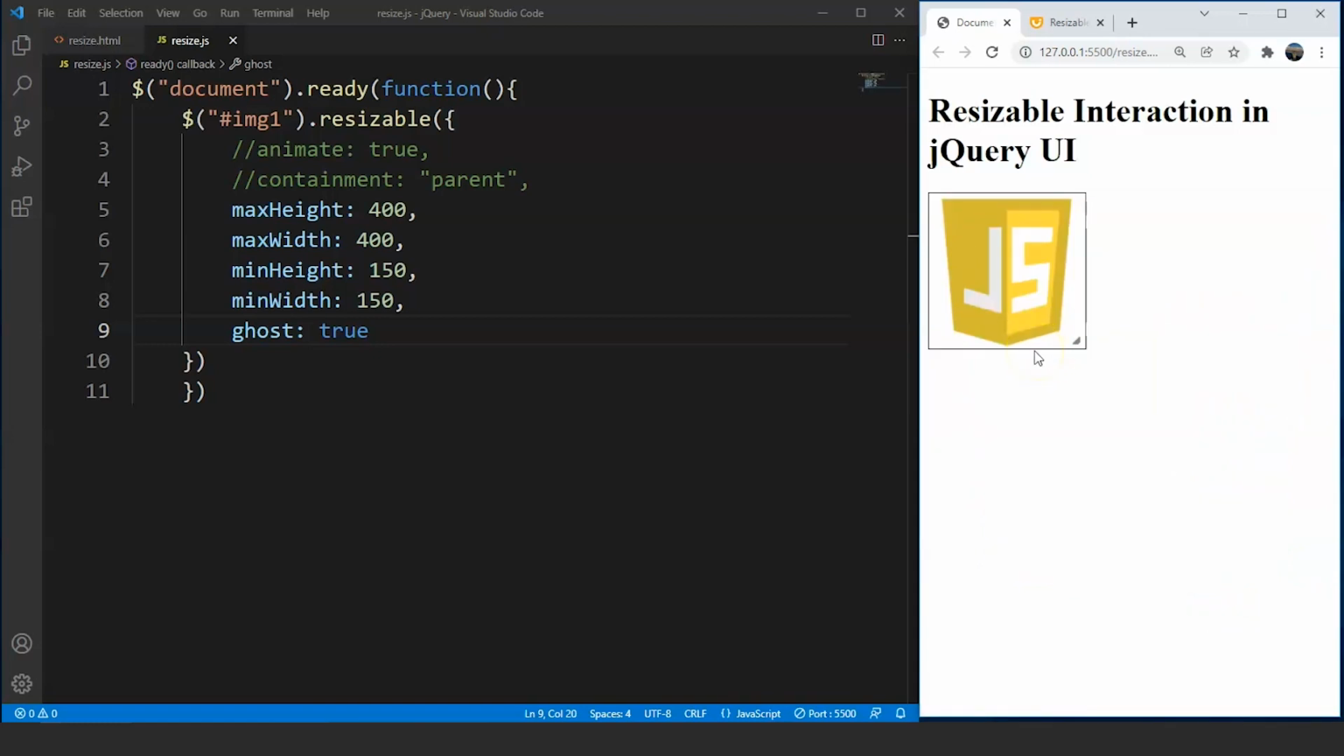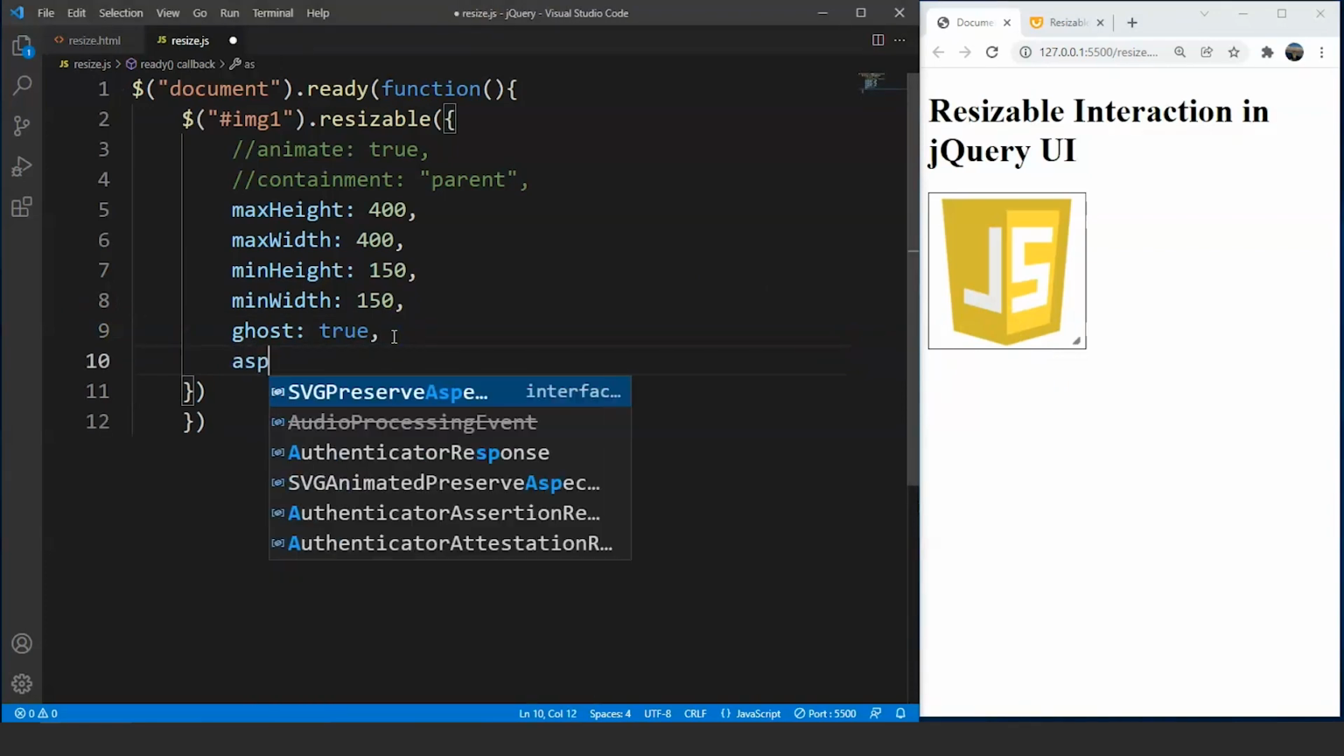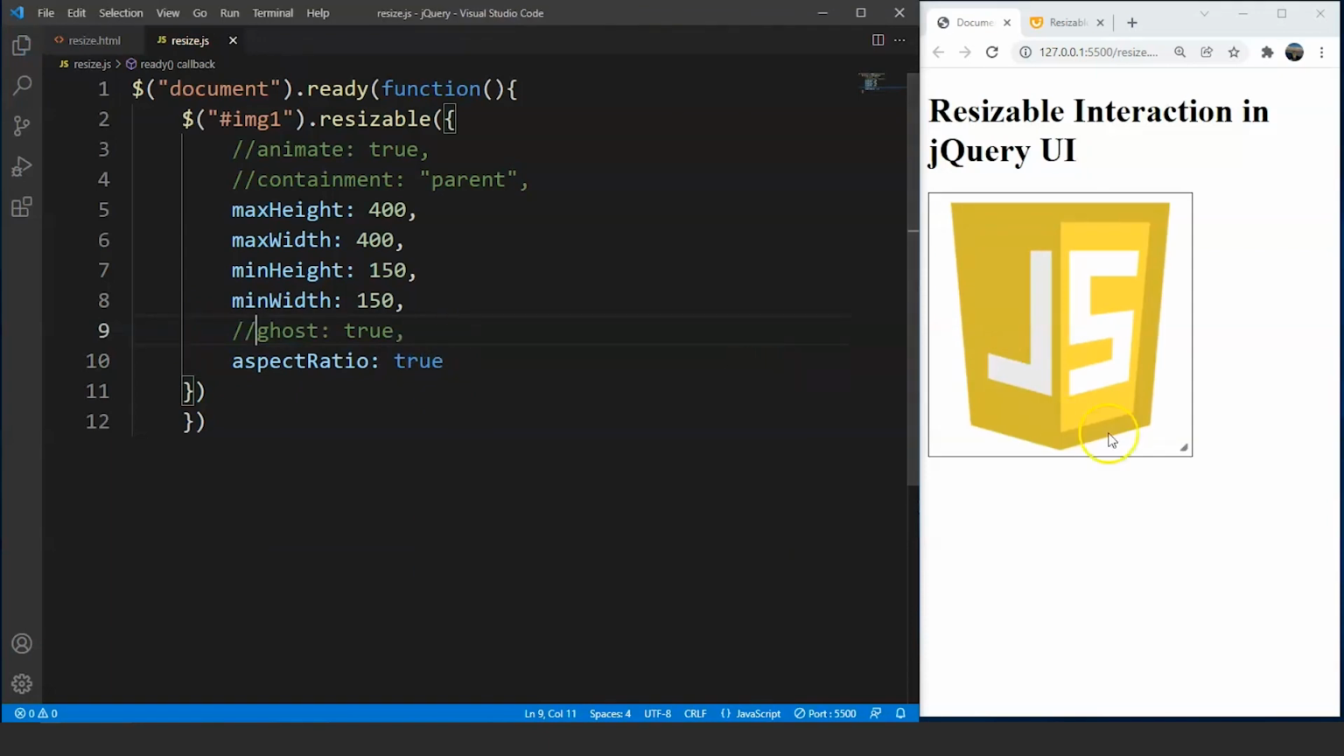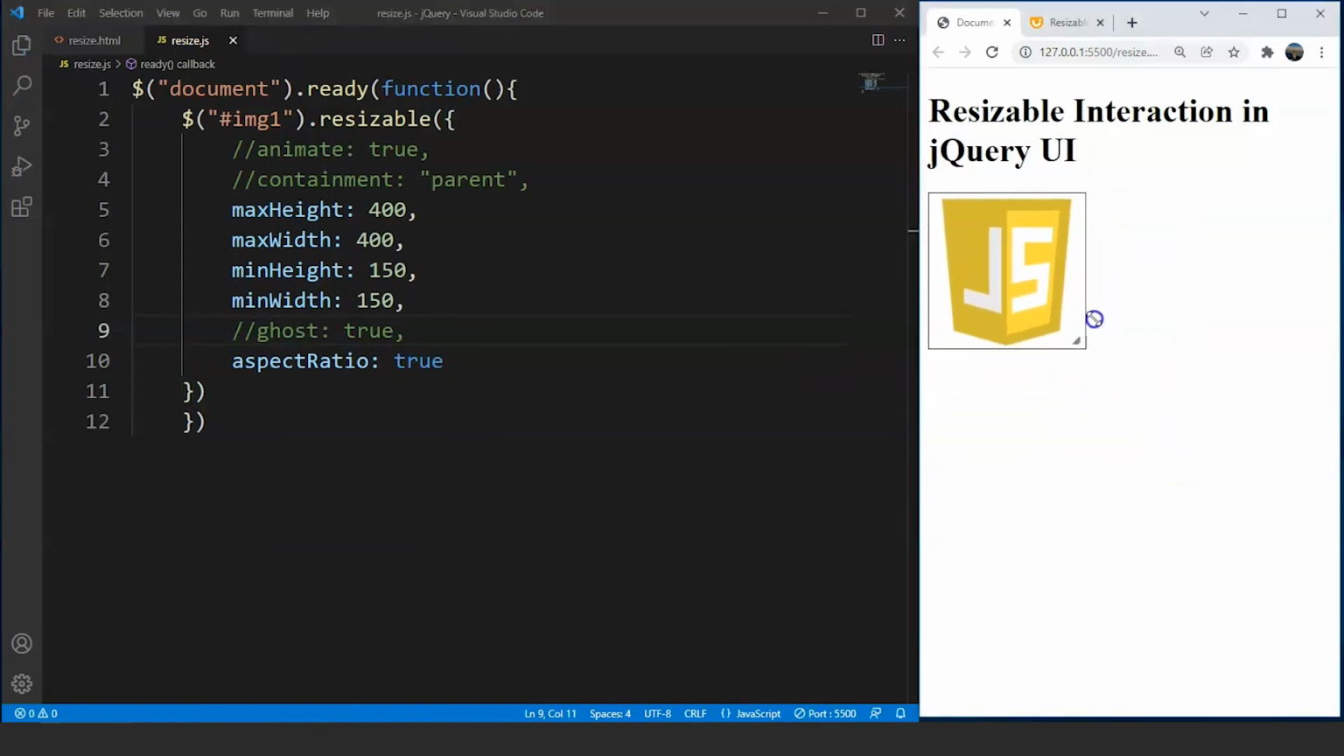The last property we have is the aspect ratio of the image. We can either give a preserved aspect ratio or we can also give the Boolean value. Both the values for this option will work totally fine. For example, if we write here after this ghost property, aspect ratio, and if we set this property to true, so before saving this, we'll comment this ghost property out, save the program. And now if we try to resize the image, you can see the size of the whole image resizing in a proper manner.